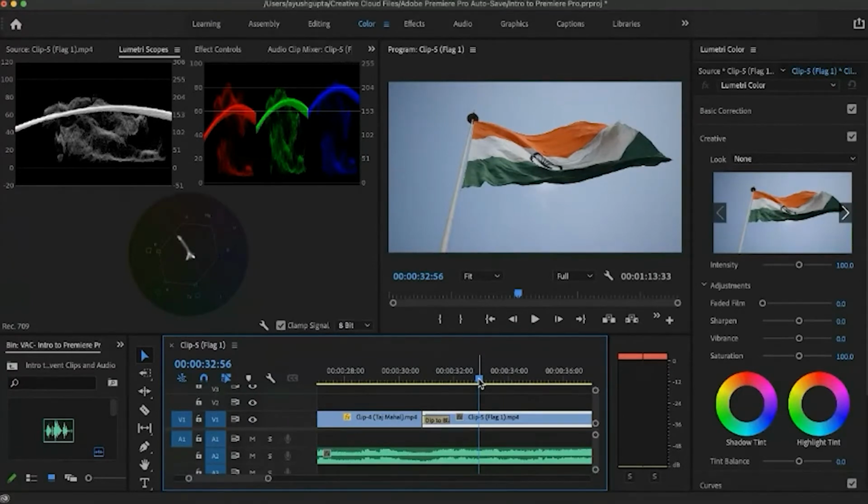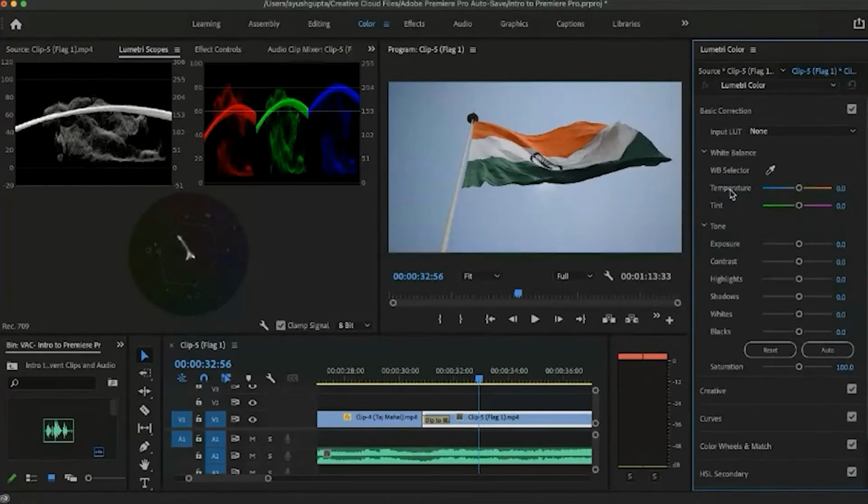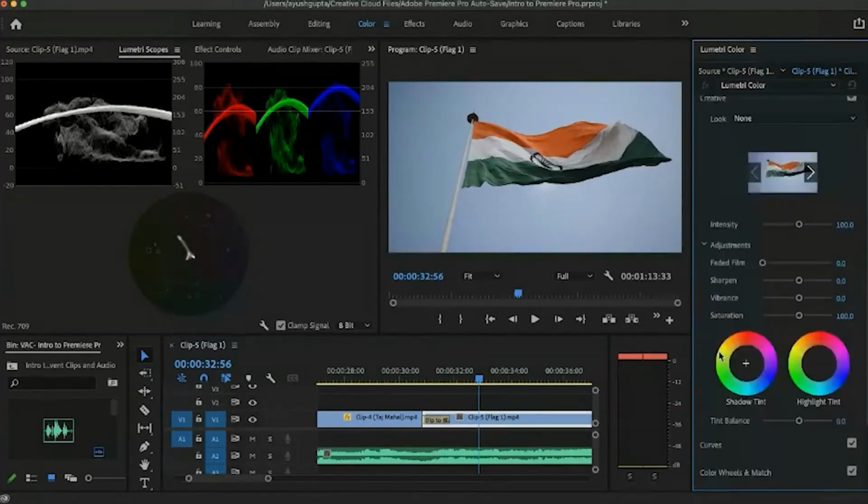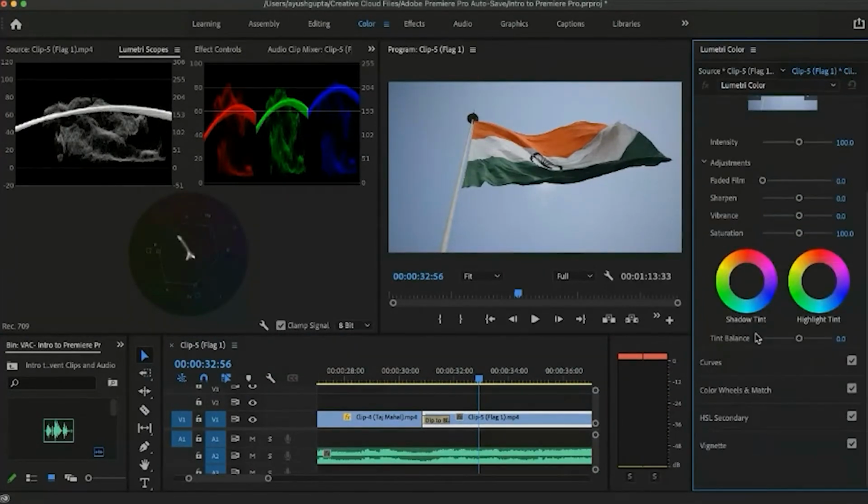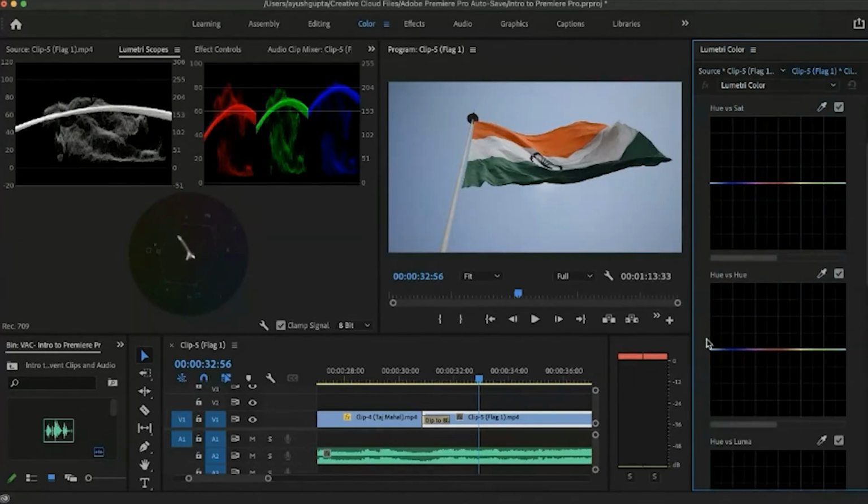So there are three basic things you have to know. The basic terms used: HSL. The full form is hue, saturation, and luma. Hue is the name given to colors. Like I'll show you here if it's possible. Yeah, here you can see the hue versus saturation curve. This is hue. Basically, hue consists of all the colors.